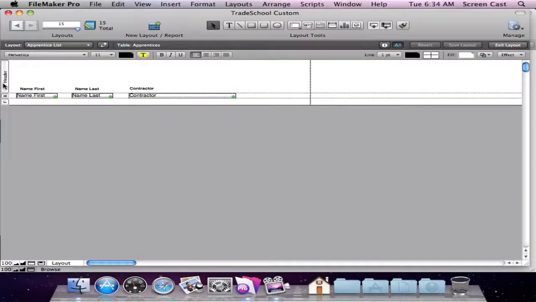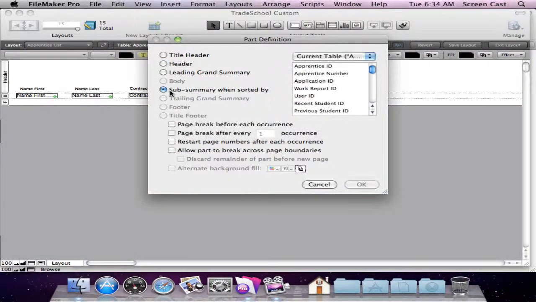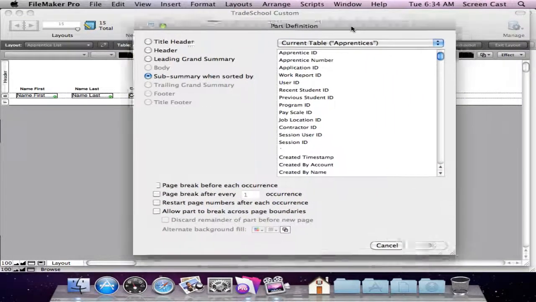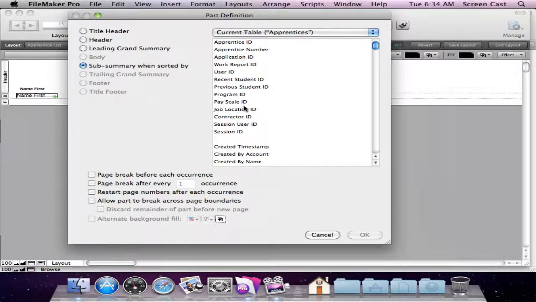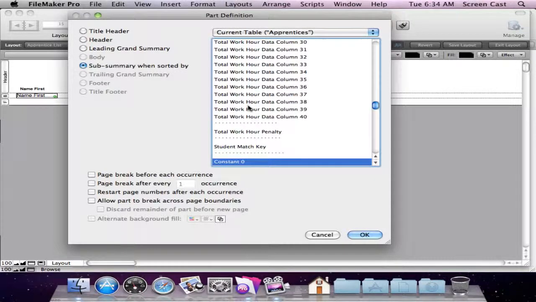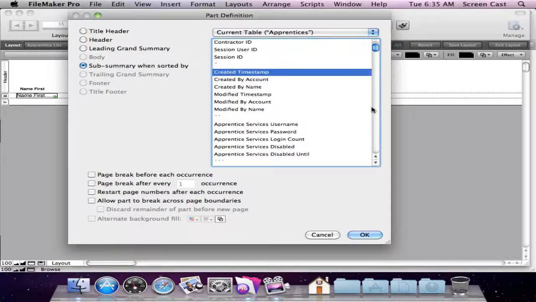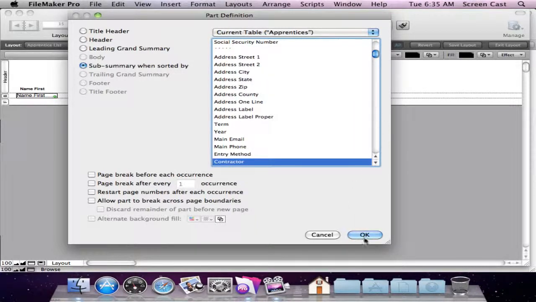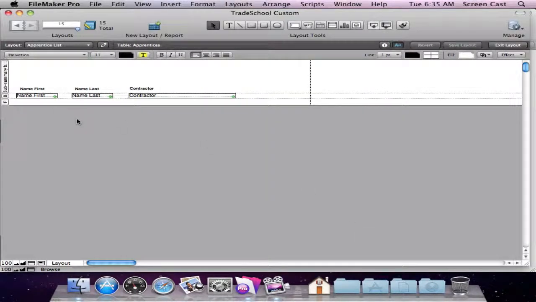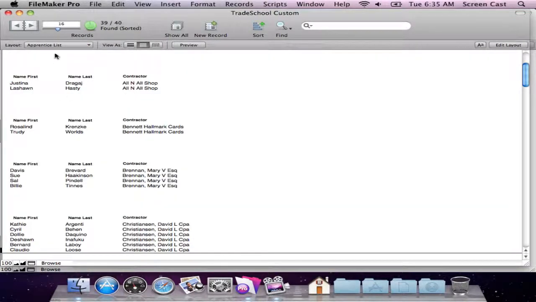So if we go ahead and change this header part to a sub-summary, FileMaker wants to know what field you're going to sort on, where you're going to want this sub-summary part to show. And of course, we've sorted by contractor, not the contractor ID, but just contractor. There's the field. And so now when I go into browse mode, you can see I've got that grouping.